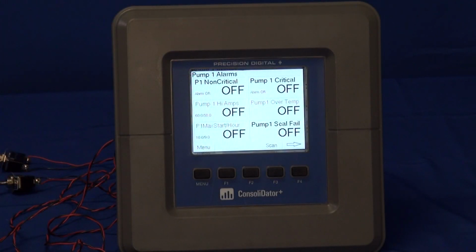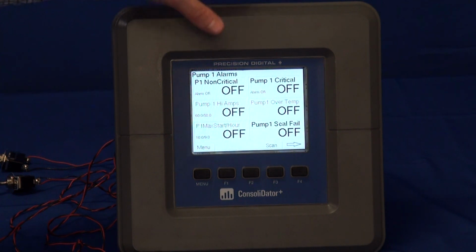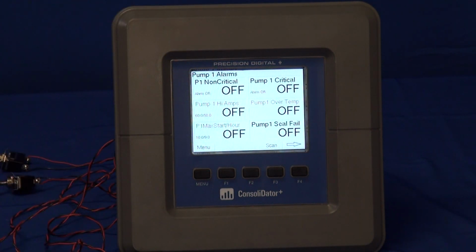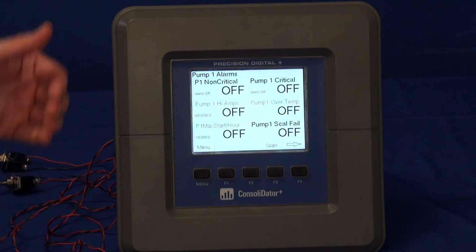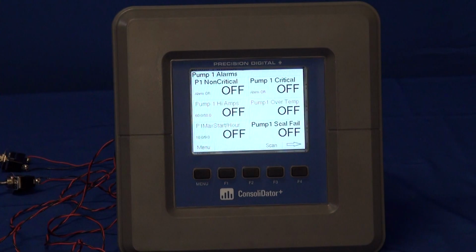Here we have a screen that shows all the alarms associated with pump number 1. On the left side we have the non-critical alarms. These are alarms where, if that occurs, we want to continue allowing the pump to operate. Whereas on the right side we have critical alarms. If any of those alarms occur, we want to shut the pump down and prevent it from turning on.